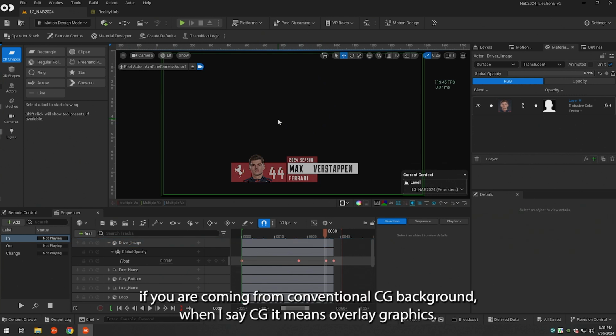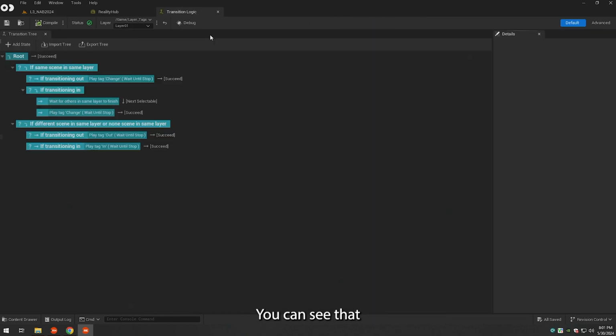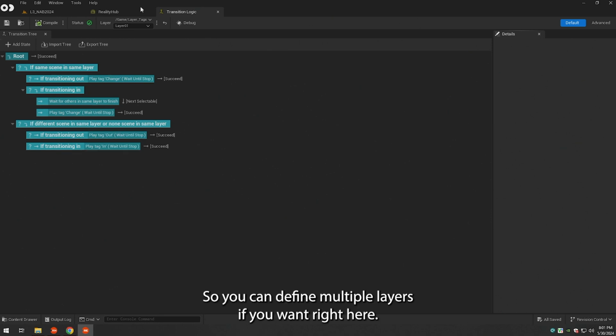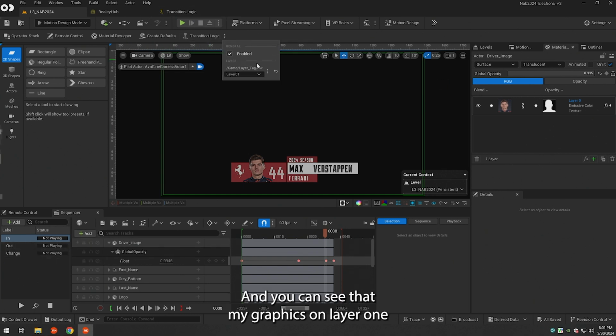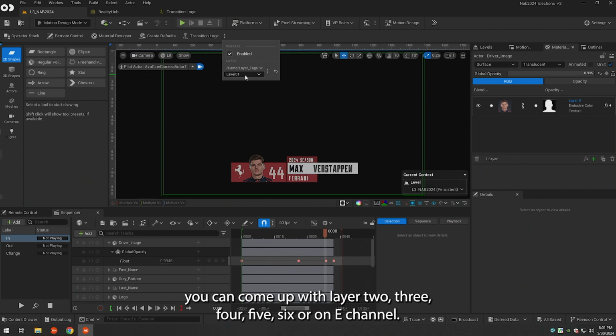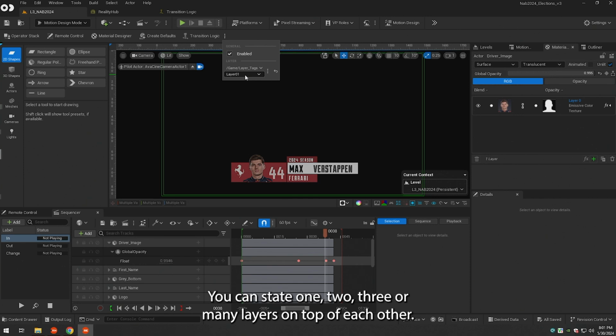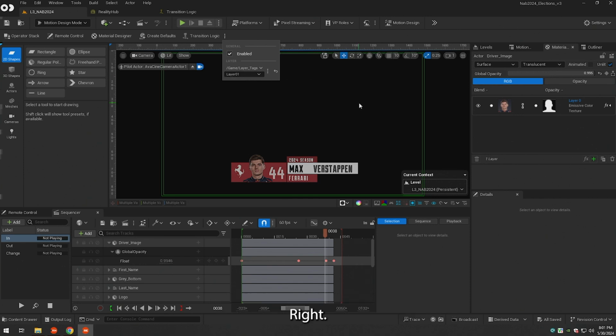If you are coming from a conventional CG background, and by CG I mean overlay graphics, you can see that in motion design we have transitional logic as well. I found it more intuitive than any other CG engine. You can define multiple layers right here. My graphics is on layer 1, and you can come up with layer 2, 3, 4, 5, 6. On each channel, you can stack one, two, three, or many layers on top of each other.